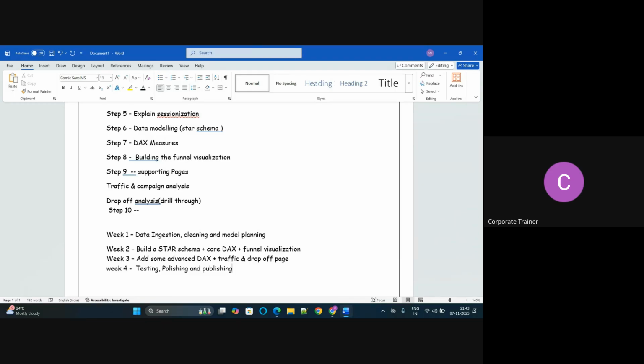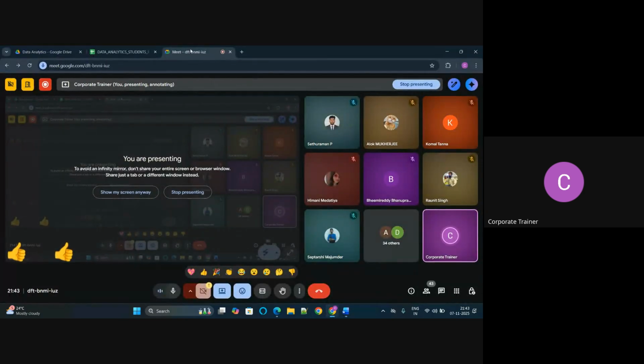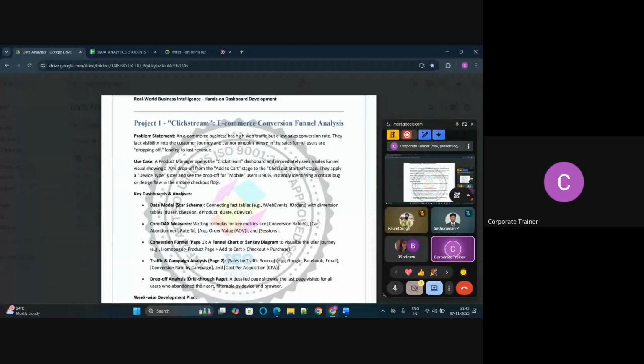Okay, it's very easy. I'll write each and everything step by step. So today I'll try to explain what is inside our project, in layman terms. A product manager opens the clickstream dashboard, immediately sees the sales funnel visual, a 70% drop between add to cart and checkout stages, and applies the device type slicer. That means they are checking from which device it's add to cart, and each and everything you can explore via the dataset.